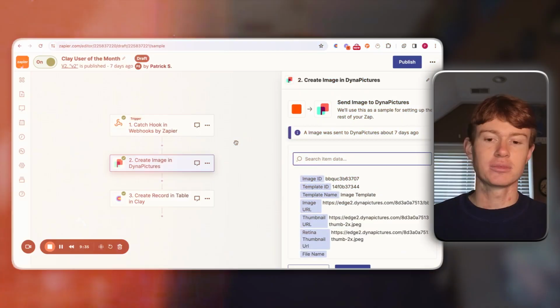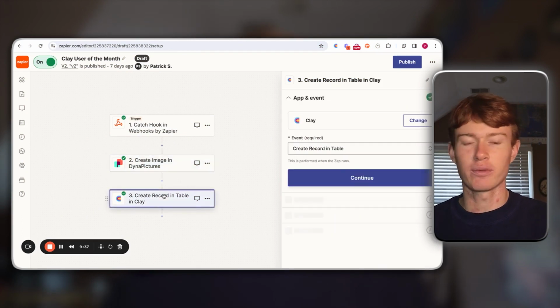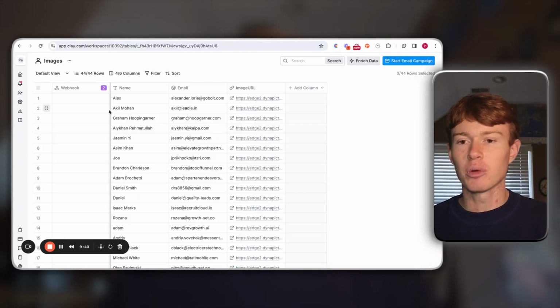And the very last thing is that Clay has an integration within Zapier. So for the last step, we did a create record in table. And I created a new table called images within Clay. You don't want to do the same table. You want to create a separate table to send the images to.